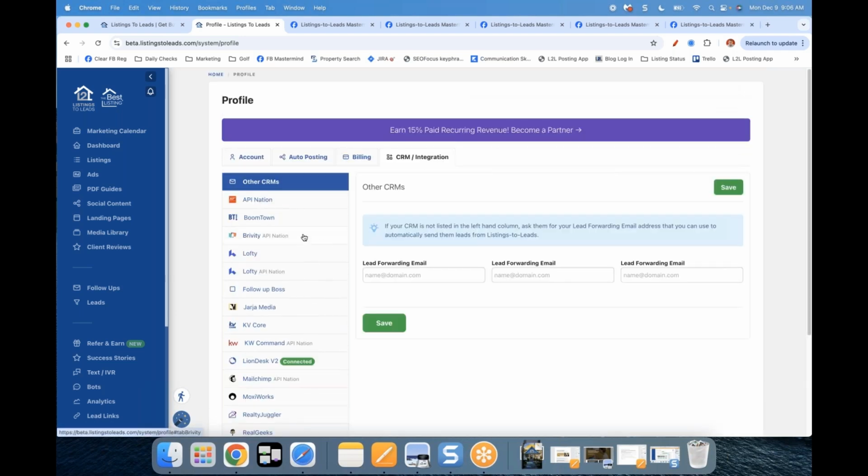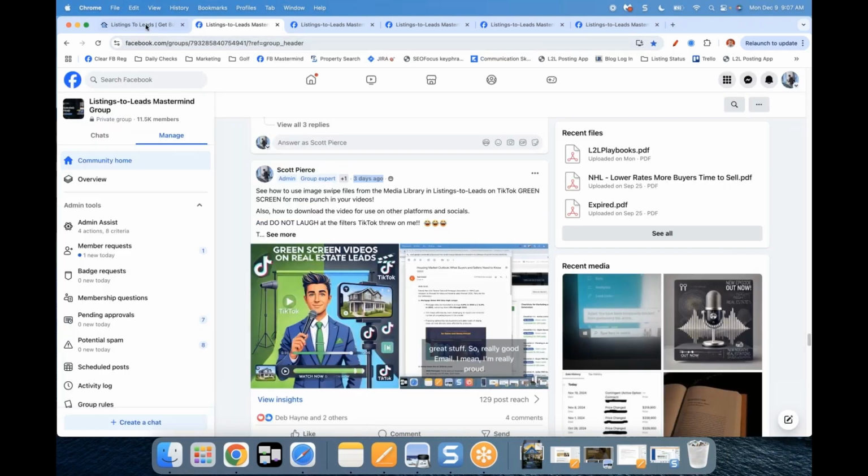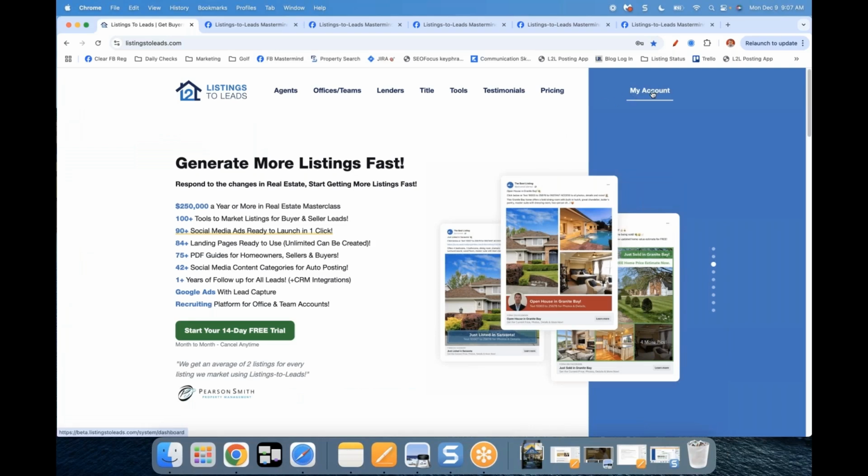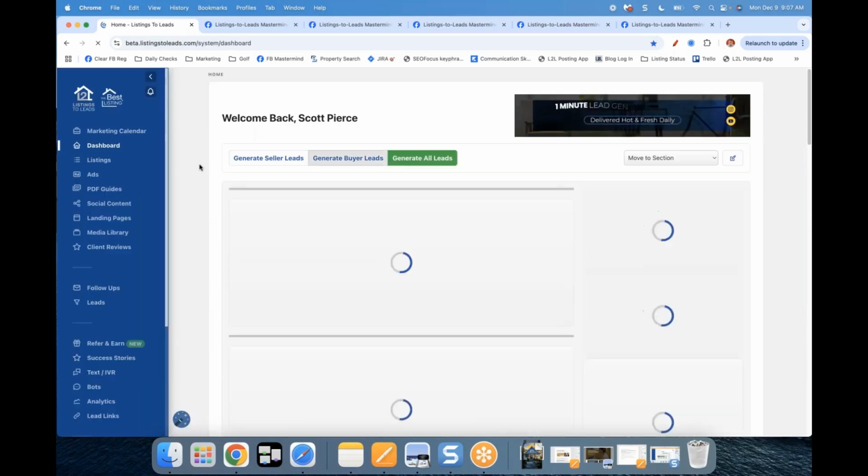All right. And if your CRM is not listed here, nine times out of ten, maybe even more, they'll have what is called a lead forwarding email address. You can just drop that right here, click save, and make sure all of those leads get to your CRM automatically. So let's go ahead and log in again here real quick.